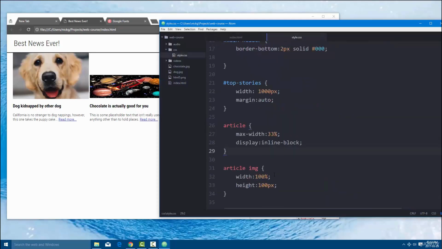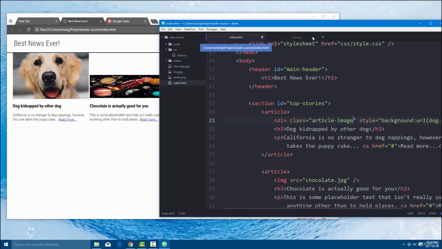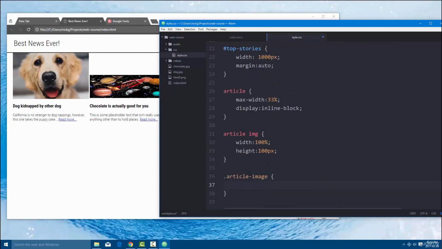Save this, come back over here, and we're going to say article-image. And I think I actually spelled out the whole thing. As you notice, the biggest difference between targeting an ID and a class is just the first character: instead of a hash symbol, it's actually just a dot. And this is how you will target a class in CSS.